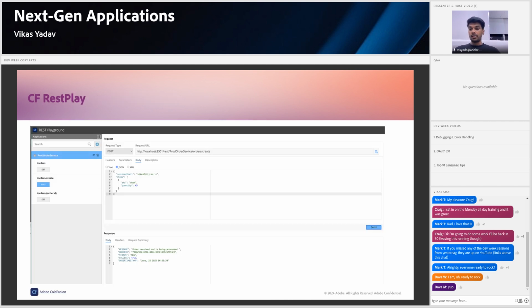ColdFusion also has a very nice REST playground that is already available as a part of the Admin itself. As you can see, it gives a playground to play with the APIs that we have created or registered. On the left hand side, we have one of the apps that has the APIs registered in the form of order, inventory, order create and get by order ID. So these are the three methods that are registered. These are the three APIs. We can play around with them. We can post data here, call a get method, the GET HTTP method. So that's the playground that is provided natively by ColdFusion in the ColdFusion Admin.